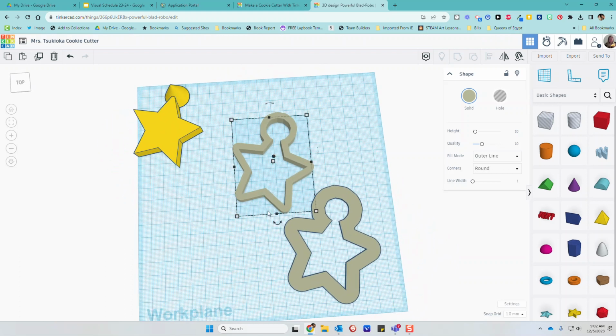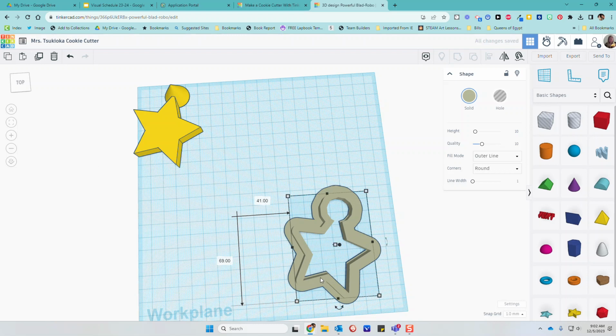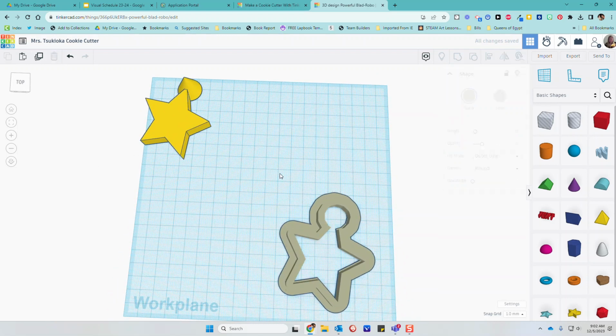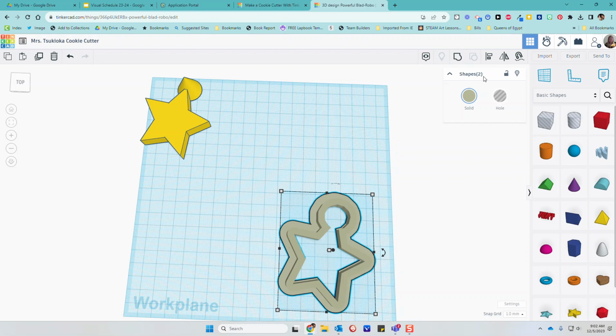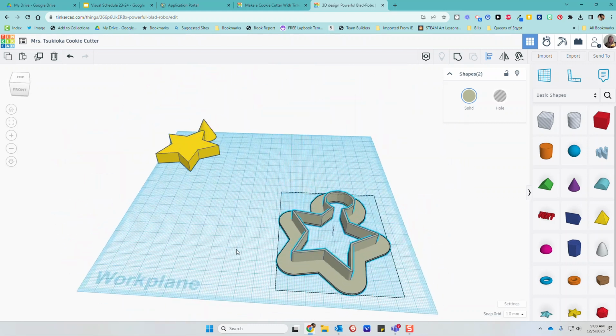Now I'm going to put them together. Put one right on top of the other. And because I want to make sure that they're both exactly the same, I'm going to select both of them. So I'm going to drag this box around them. Make sure I've got two shapes selected, and then I'm going to use the align tool here, and I'm going to make sure they are lined up exactly. There we go. Now, when I look around, it looks like they are lined up.